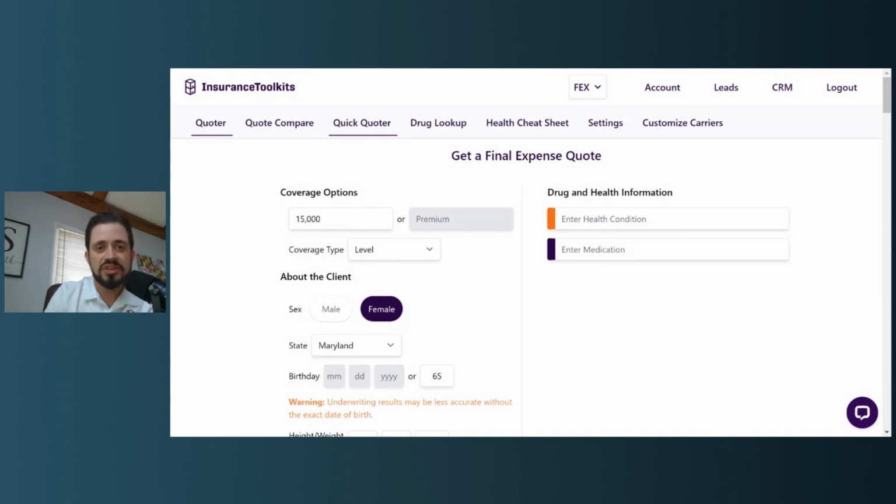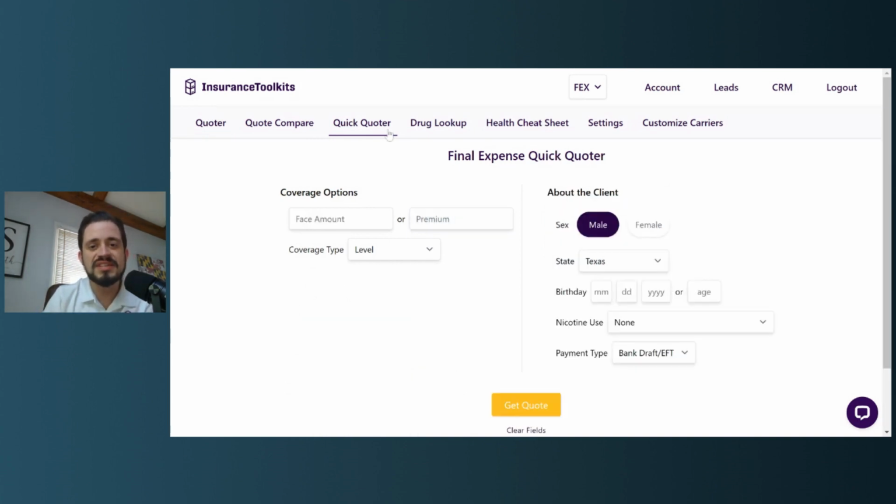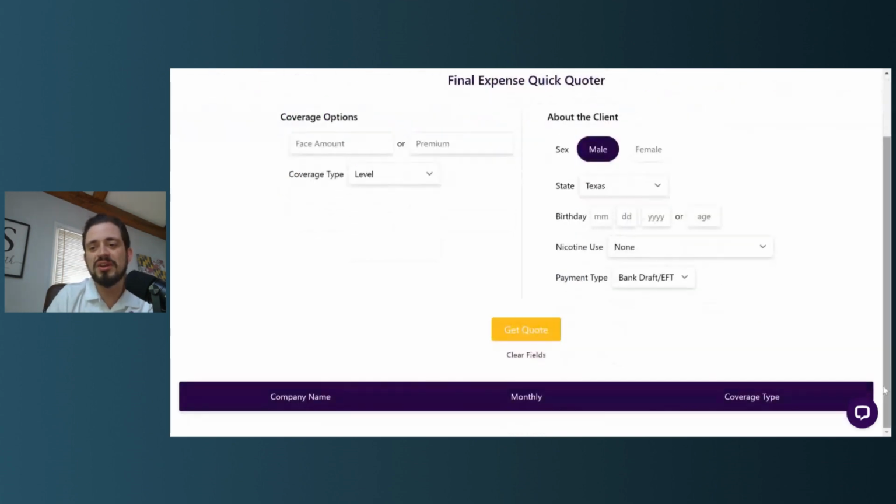So Quick Quoter, you click on the Quick Quoter, and what is this for? Well, Quick Quoter is for situations where you already know the underwriting. You already know what they take, why they take it, and who will take it, but you just want to run some quick rates, figure out what you're going to show them, and close the sale. So that's final expense Quick Quoter. Let's put in here a female in this great state of Maryland. Let's put in age 65, a non-smoker, and a normal bank draft.